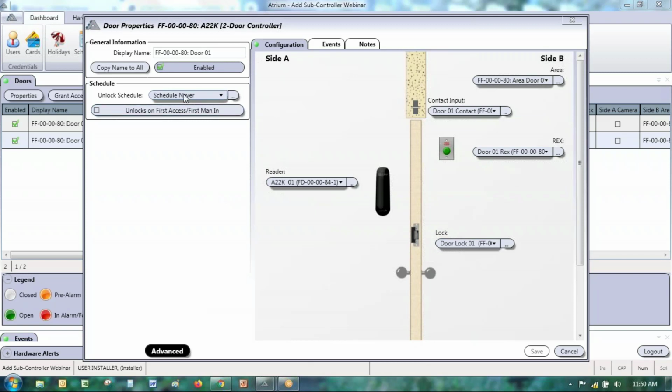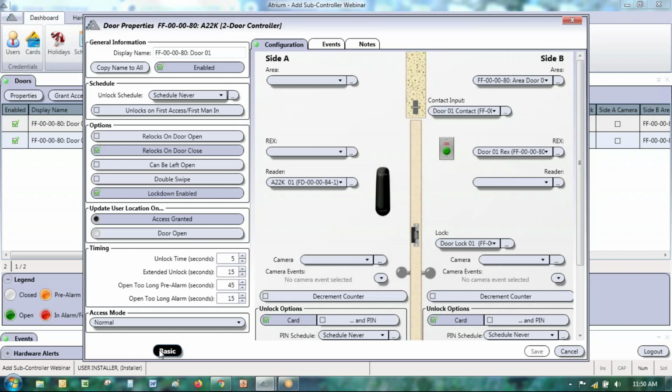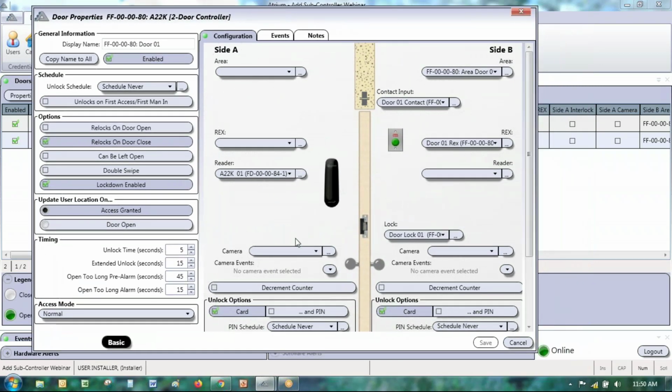We have our schedule option to unlock the door and first man in. So same type of features with a couple more additional bits of information over to the right-hand side of the screen here. However, still very basic. I want to go all the way to the nuts and bolts. The advanced button is the one I'm looking for. Okay, now this is as much as you can get from the system in this menu. So let's start exploring that.